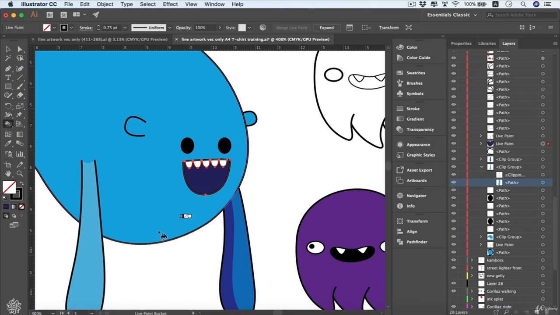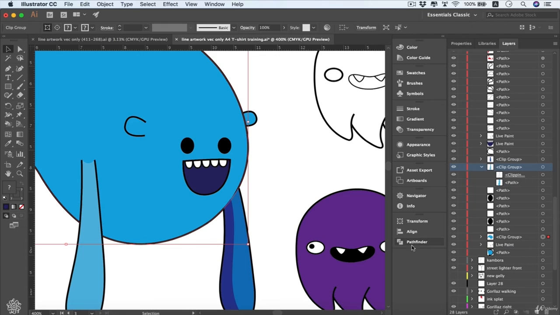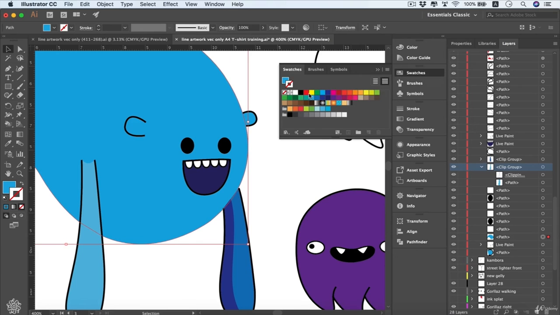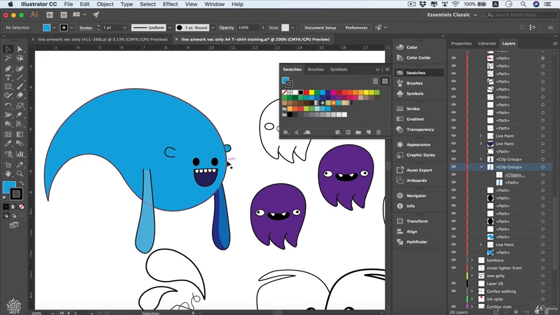We've got that one in clipping group, and in order to use the live paint bucket tool we have to convert that one into a regular shape again. So we can do that by selecting our shape, then we can go to our pathfinder and we can select divide. You might be losing your strokes first, you can be setting them back from here and going to swatches, making our stroke black as it was, and so on.